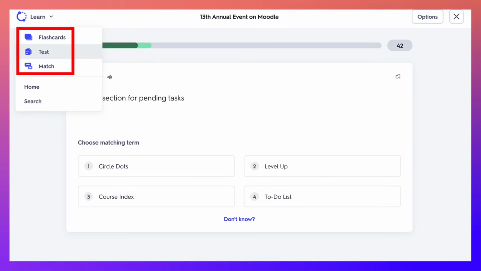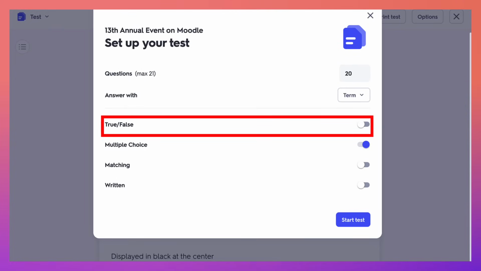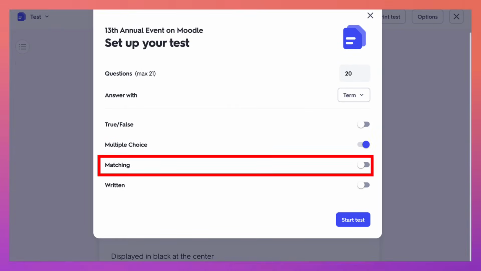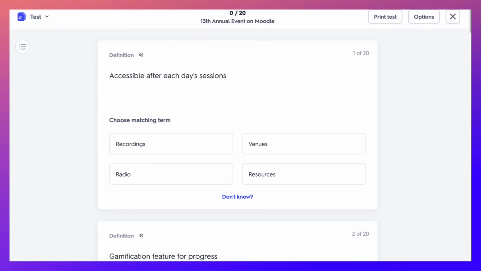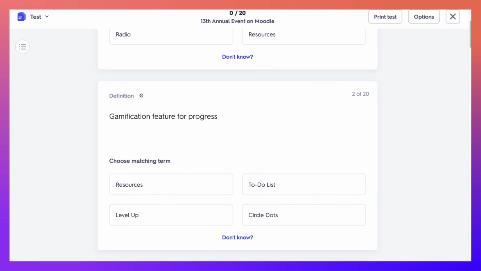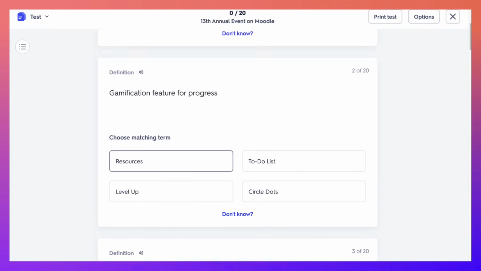Okay, so after Learn, we're going to go into Test. Okay, so notice true or false. We can decide what we want: multiple choice, matching or written. All right, so let's take a look at matching. I love matching. Okay, so let's start the test with the matching. Choose a matching term, recordings, and then you've got the definitions here, gamifications.